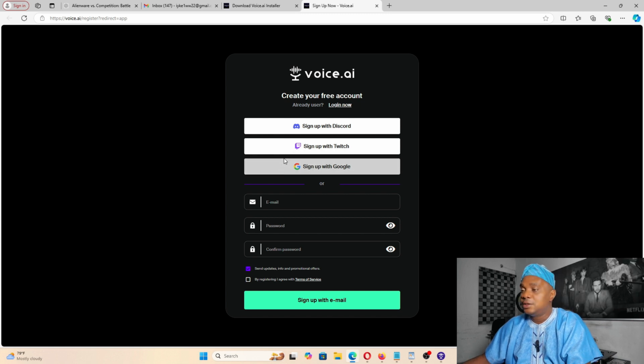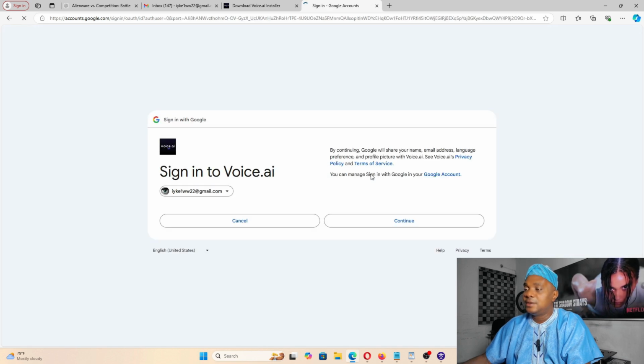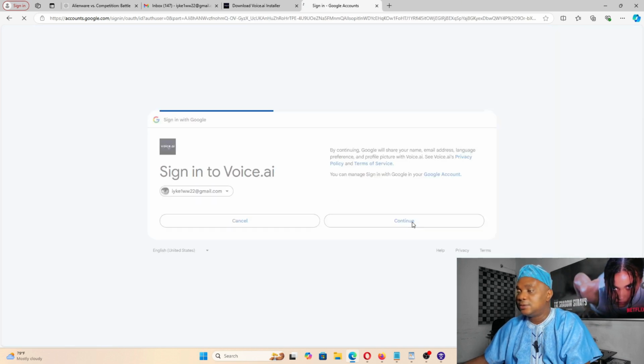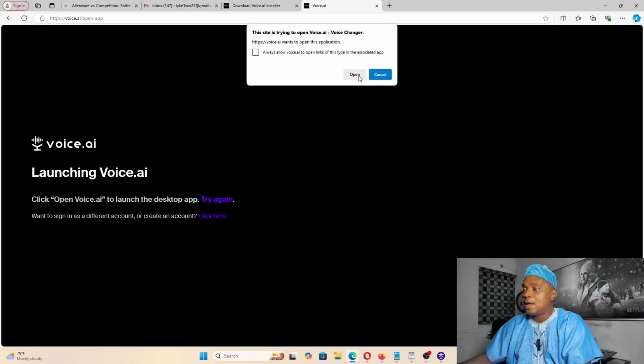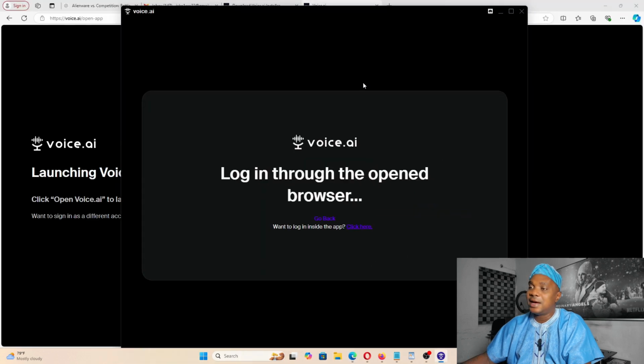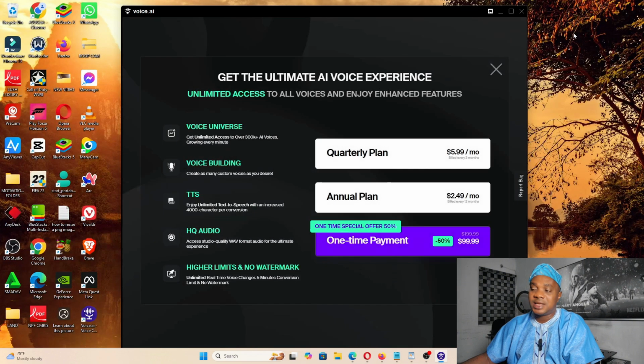So here I'm going to say sign in with Google. I don't want to start putting password and all that. So I'm going to choose this particular email. Yes, continue. Now click on open so that you can open in the app. You can also put your own email, put password and all that, but I'm just taking the easy route. Okay.